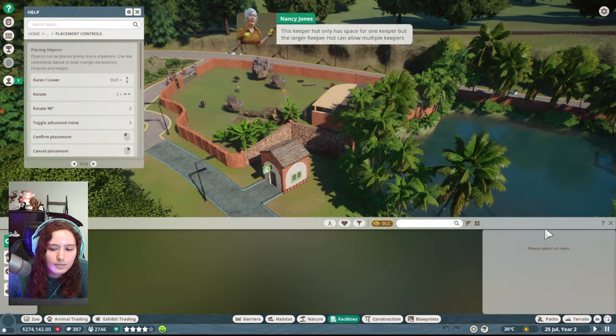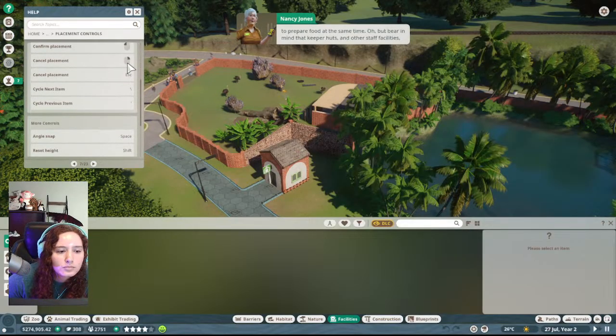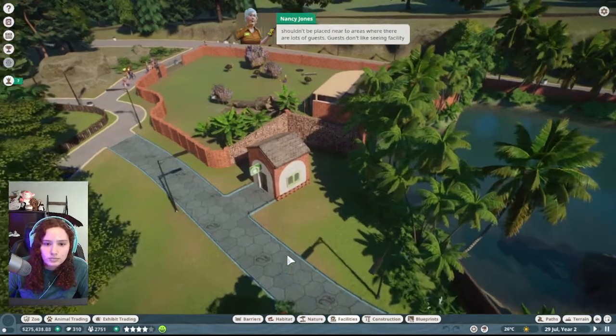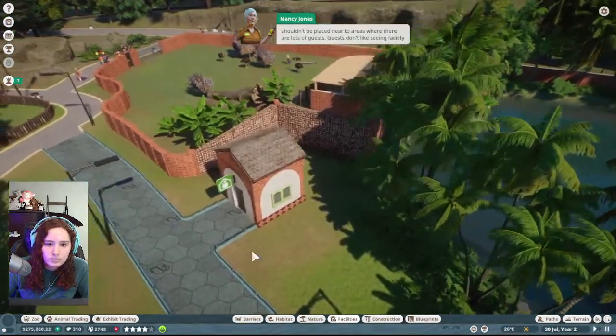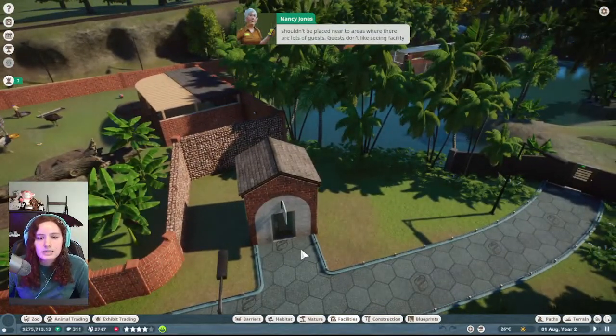This keeper hut only has space for one keeper, but the larger keeper hut can allow multiple keepers to prepare food at the same time. Oh, but bear in mind that keeper huts and other staff facilities shouldn't be placed near to areas where there are lots of guests. Guests don't like seeing facility buildings, and it can affect their happiness.